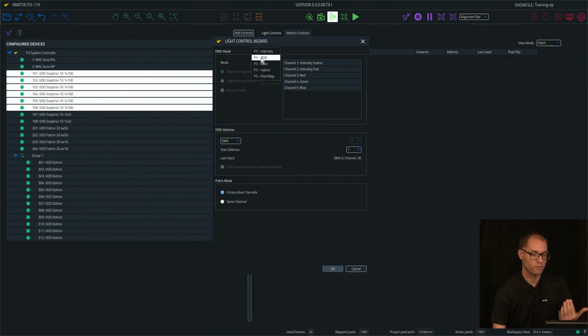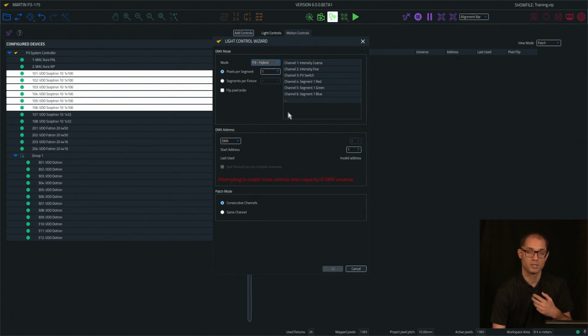So those 3 first modes are only relevant when you have video running into the fixtures and you want to control intensity and or colors of that video. Then we get to the more interesting modes. The hybrid mode would be the first one.